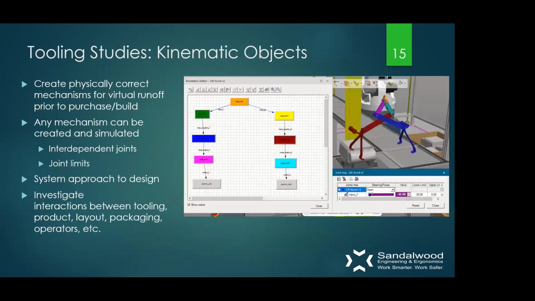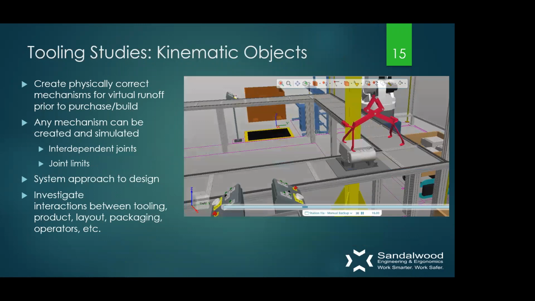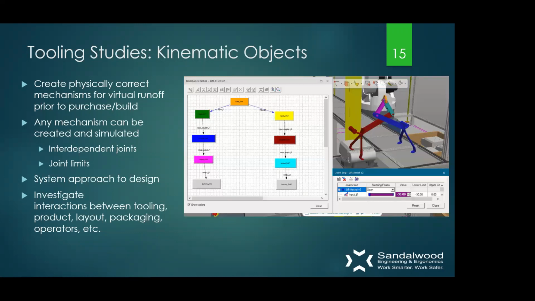We can also create any number of kinematic objects in the Process Simulate software, which is extremely powerful. I think people often think of kinematics in terms of just robotics, right? But we can look at any kind of mechanism in the software. So we can create a physically correct mechanism and then run off any kind of tooling prior to purchase or build. So we can see an example of a tree here on the left of the mechanism that we've created.